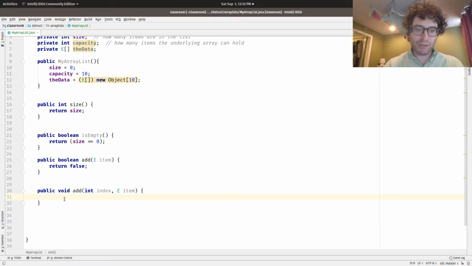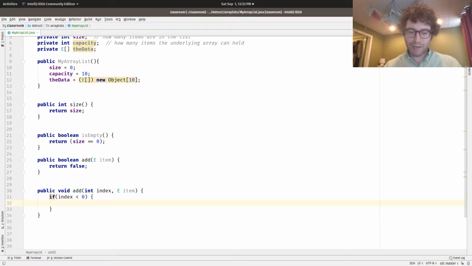The first thing we want to do is check to make sure index is in bounds, right? And this is something you'll do in the linked list as well. So we want to make sure that index is a valid index. First off, if index is less than 0, we kind of know automatically that that's just not going to be good, right? It's not going to work out if it's less than 0. But it's also possible to be out of bounds in the other way, right?